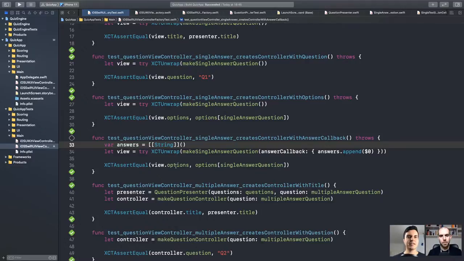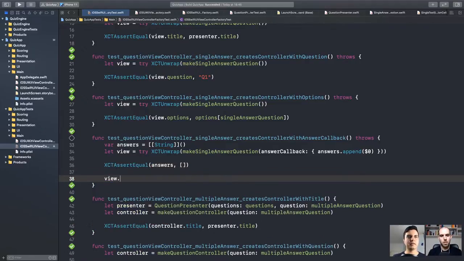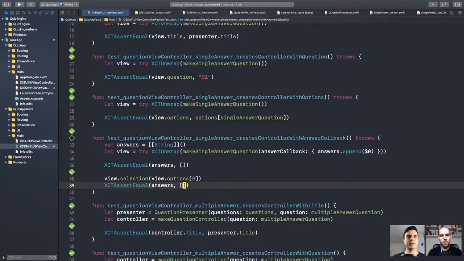And we need to assert equal. Well, it should start empty. Answers should be empty. You shouldn't have selected anything until you actually select something. But when you select the view selection with the view options, I don't know, the first one, zero, the answers should contain an array with the option zero, whatever that option is.